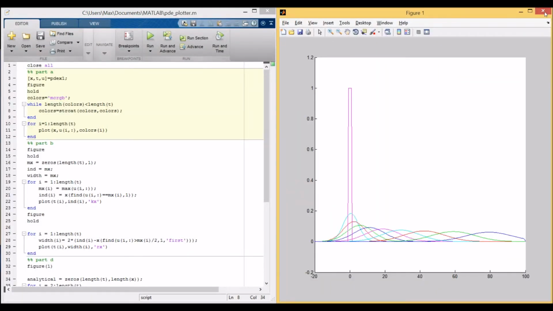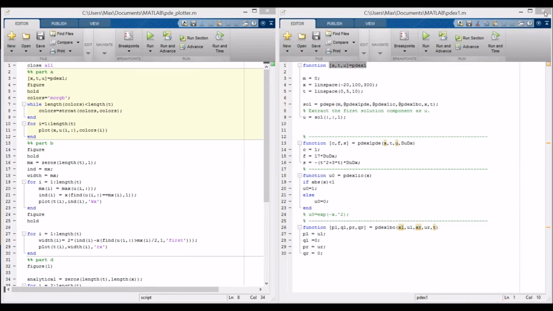So we can close out of this and look at the code for part B. So we open up a new figure again, we hold it, we create 3 vectors of the same length, which is 10 in this case, which are all zeros.